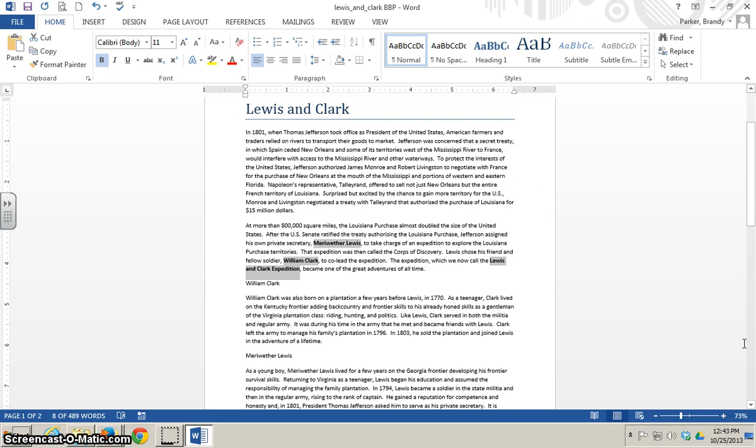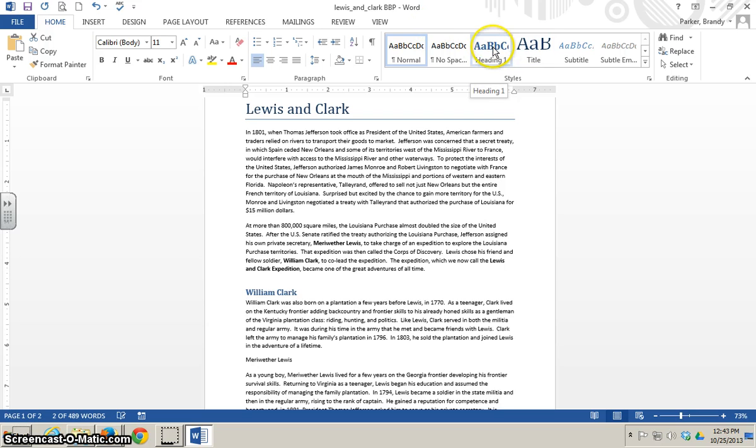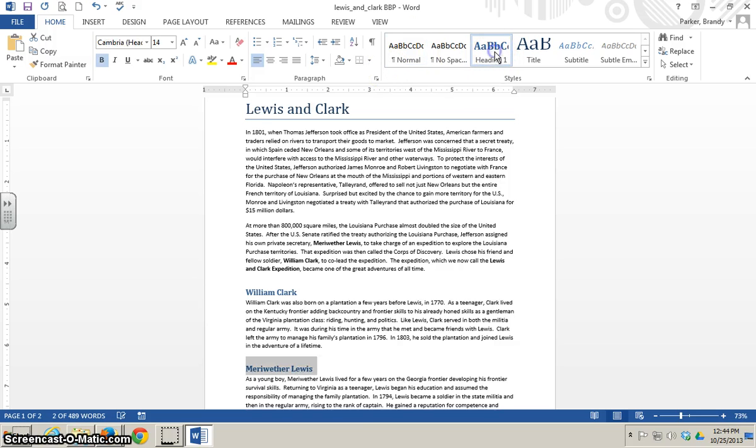Okay, so now we are on page 75. Now we are going to click off of these titles, and I want you to highlight William Clark and click on the heading Style 1 at the top. Do the same thing for Meriwether Lewis and heading Style 1. Okay, notice it takes out that extra space in between the title and the paragraphs.